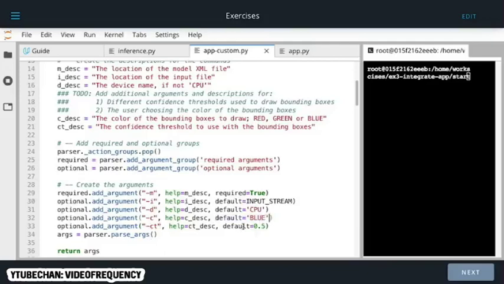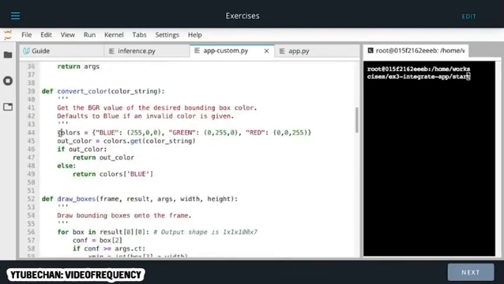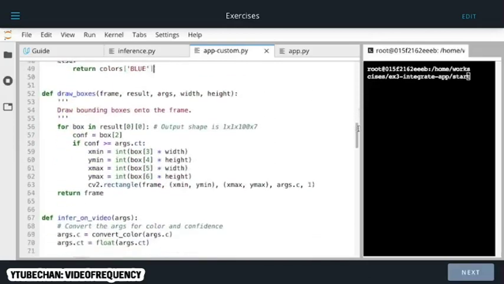Here's my confidence threshold, which again, I'll set a default of 0.5. Now I noted with my arg.c for color that I was using a string, and that's because I just map a dictionary back to these values. And remember, it's BGR, so 255, 0, and 0 will be blue, and so on for green and red. Now if I get an invalid dictionary key, meaning someone gave me a color that I wasn't expecting, I'm just going to default to blue, just like I did up in the argument parser itself.